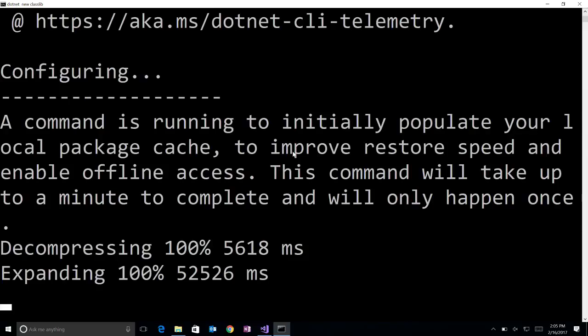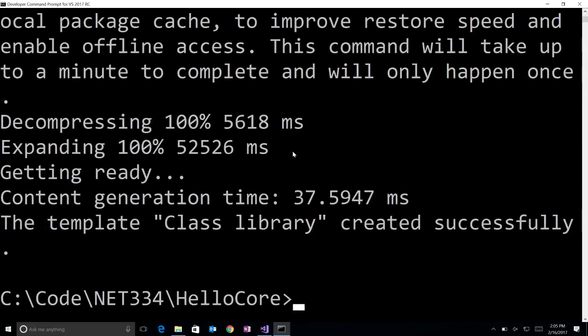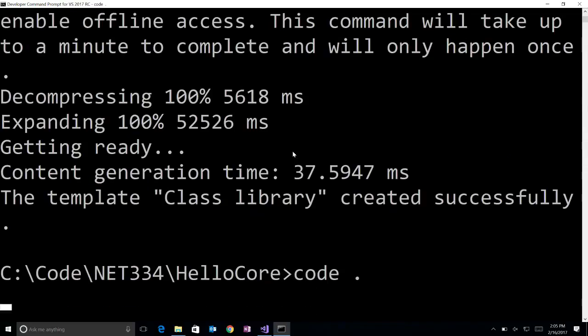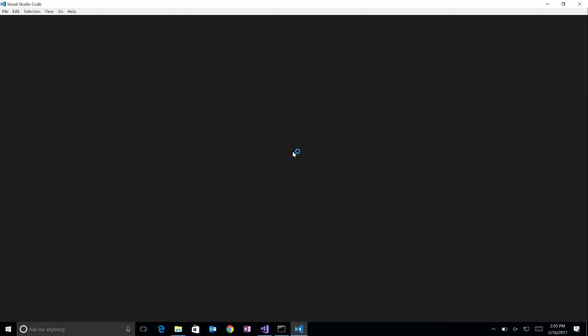Not sure why this is taking so long. Interesting. There we go. Okay. Strange. So what I'm going to do here is bring up VS Code, and we're going to look at what this thing created.